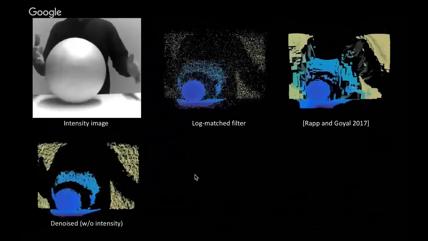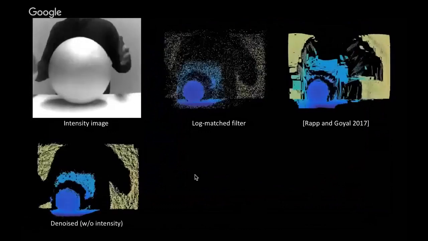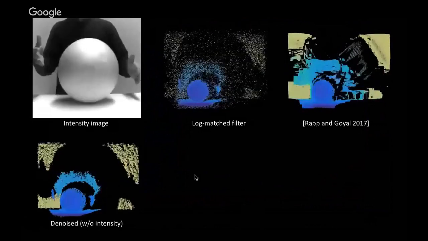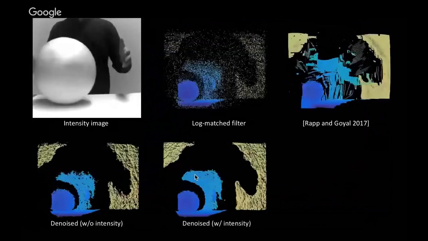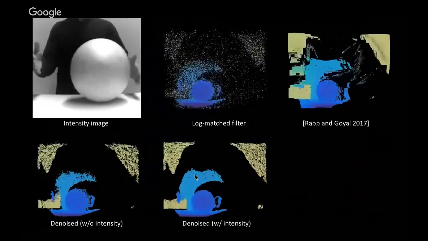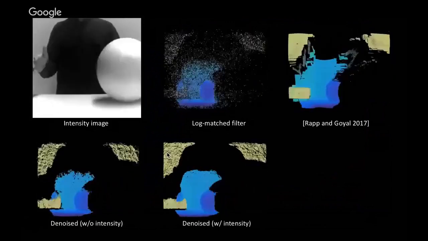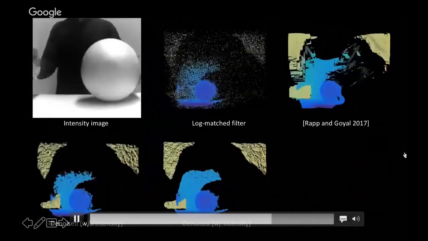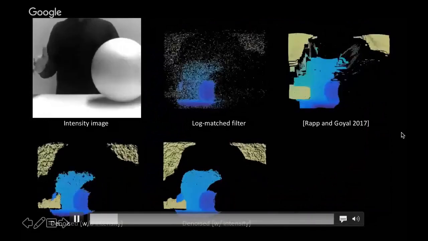Now, here's what our CNN actually outputs. So this is an example of what our CNN can produce without an intensity image. And here's how our CNN performs with an intensity image. So it does a little bit better in this case, but it works pretty well in both cases, regardless of whether you're using an intensity image or not.